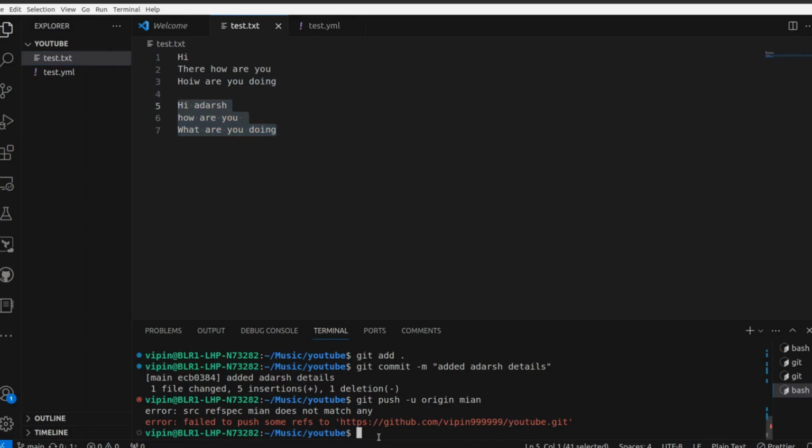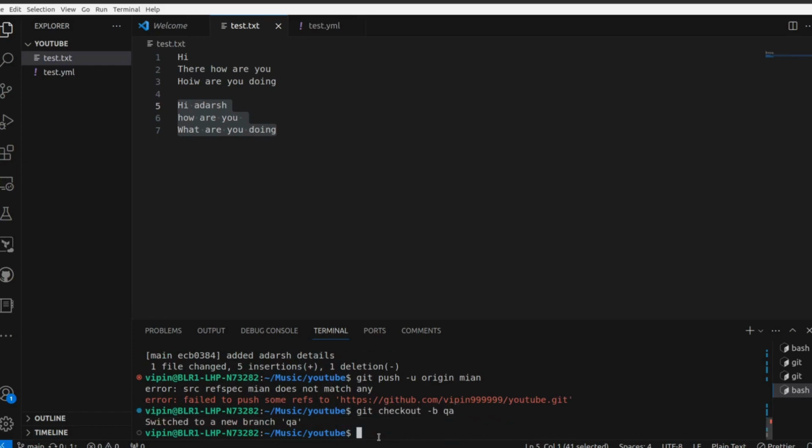So let's create another branch. Git checkout hyphen b, that is QA, okay? So we are on the QA branch now. Okay, as you can see here.